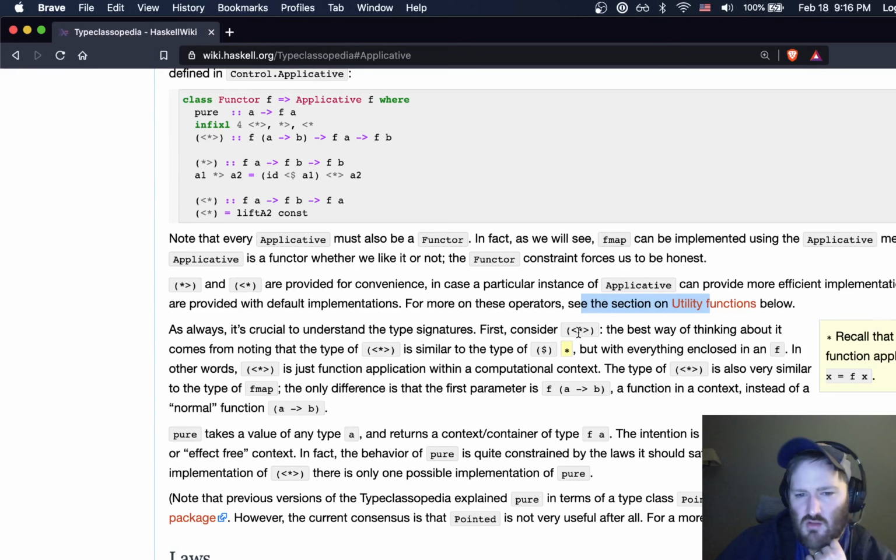Okay. The best way of thinking about it comes from noting that the type of apply is similar to the type of dollar sign. Recall that dollar sign is just function application. F dollar sign x is the same as f x. In other words, apply is just function application within a computational context. The type of apply is also very similar to the type of fmap. The only difference is the first parameter: f (a to b), a function in a context, instead of a normal function a to b.